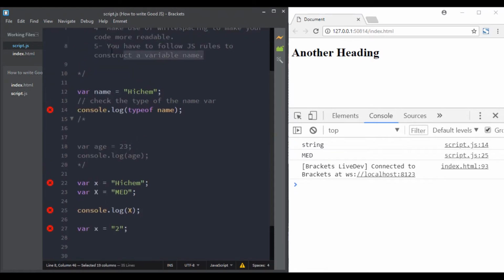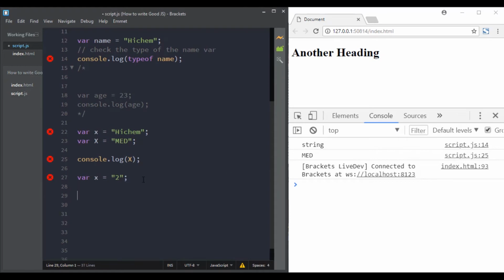Rule number 5, you have to follow some rules for constructing names for variables. The name of the variable can contain lowercase letters from a to z or uppercase letters from A to Z. It can also contain digits, underscores, and the $ sign. For example, you can have a variable that is called var $sign. If you go to the browser, you will see that you have no error. Or you can have something like this: name2, name5, x2, and so on.